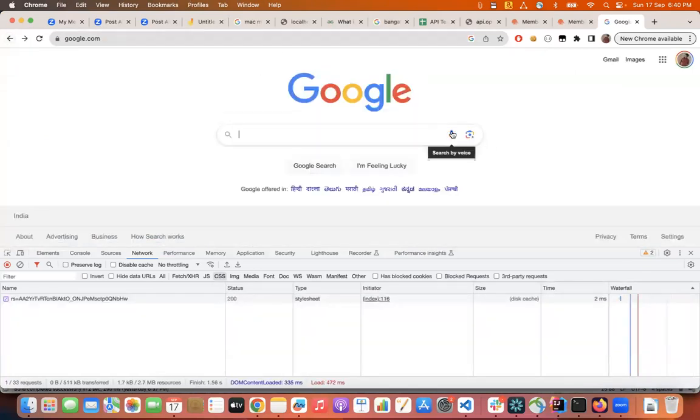If I click on this, it will open my microphone to search by voice, right? If I click on this, it will take me to the upload window to search by image, correct? So these are the functionality of the website, which can be enabled only through JavaScript. HTML will not do that. CSS will not do that. These are possible with the help of JavaScript, correct?